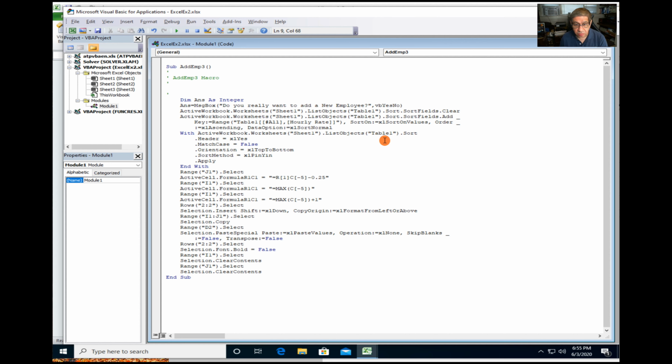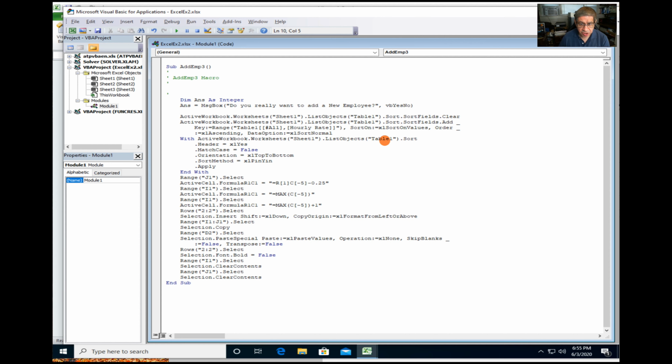So what it's going to do, it's going to display the message in a little box. Do you really want to add a new employee? And it's going to give two choices, a yes and a no. Now, I could even have it default to one of them. That's another parameter to that. But there's no point in this particular stage of just trying to demonstrate this to you.